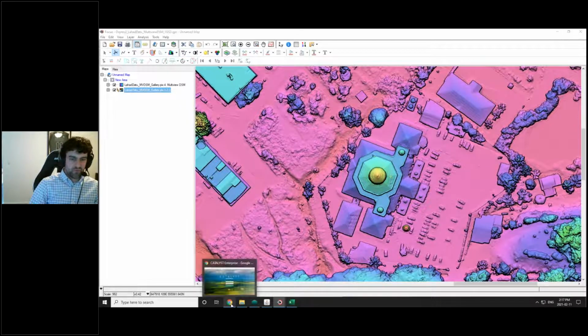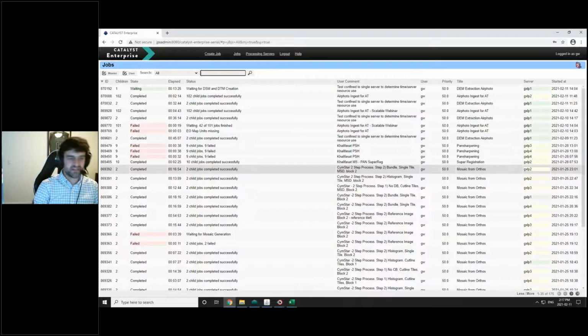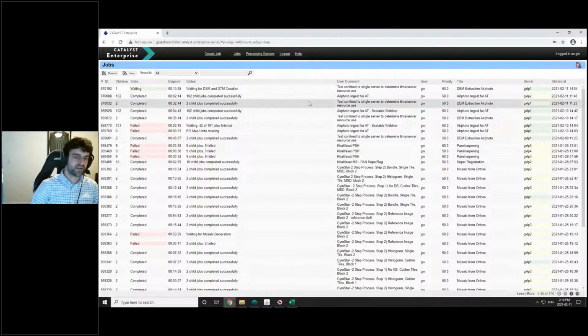And so now we're going to get to the system itself. As Sean had mentioned, the Catalyst Enterprise system is accessible through a web interface. It can be accessed by multiple users at the same time from different machines. So I'm just going to sign in here, but we could have multiple people working on different projects at the same time. And when you log into the system, you're taken to a page that shows you the history of all of the work and jobs that you've submitted to the system.